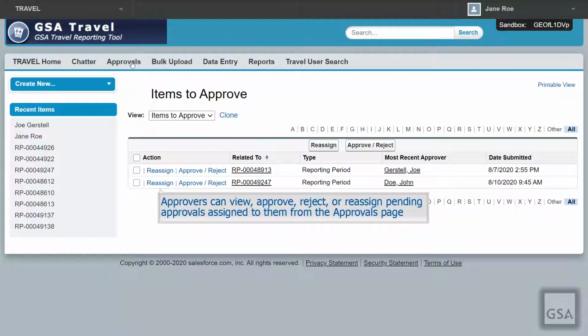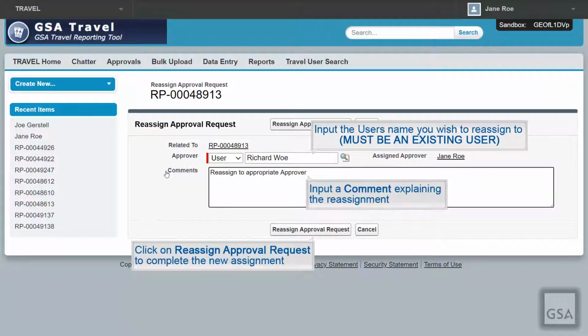On the Approvals page, approvers will be able to view, reassign, and approve or reject any assignment that is pending their approval. When reassigning to a different approver, search for the appropriate user you wish to shift the assignment to, and leave a comment as to why. Then click Reassign Approval Request to route it to them.